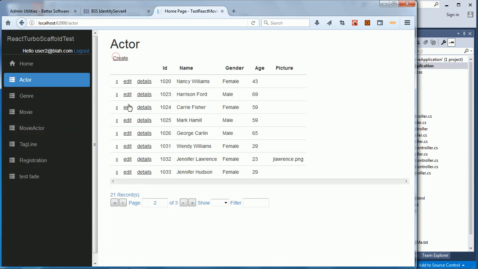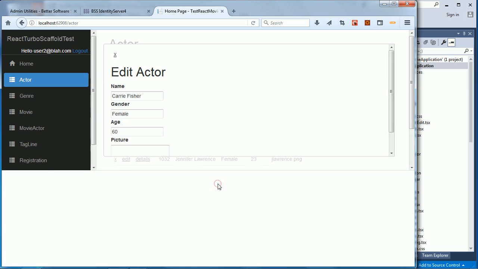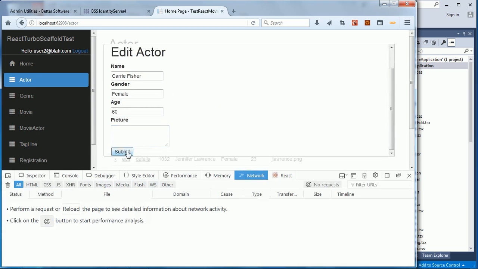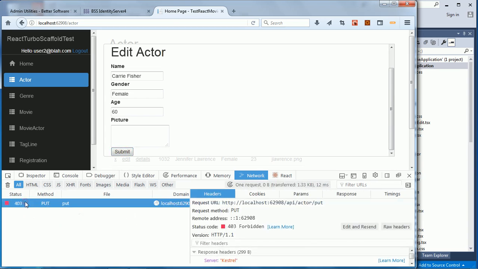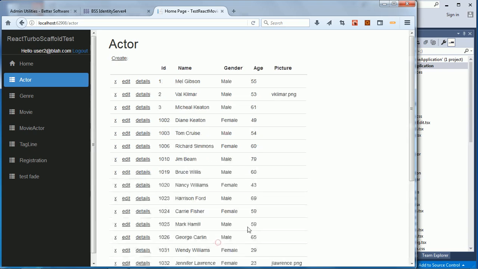So now if we access the actor view, we can view the data, but if we attempt to modify the data, Carrie Fisher, it fails. We haven't added any messages yet, but we have protected our API. And if we actually inspected this and took a look at what's going on here on the network, you'll see that when we click the submit button, we got a message in return of 403, a forbidden status. And if we try to delete something, we'll get the very same thing.